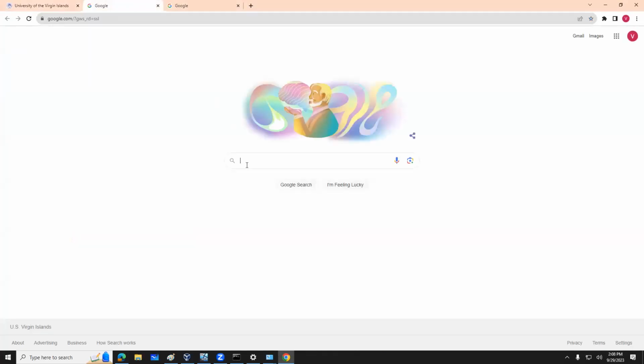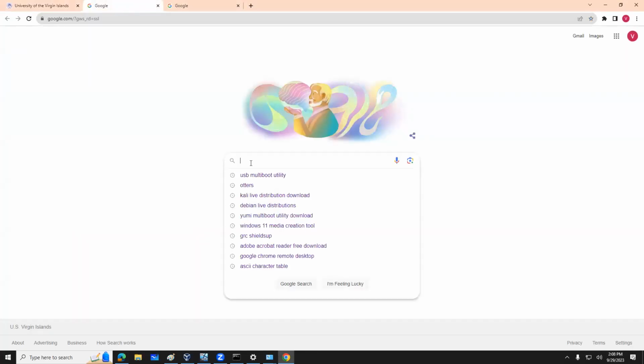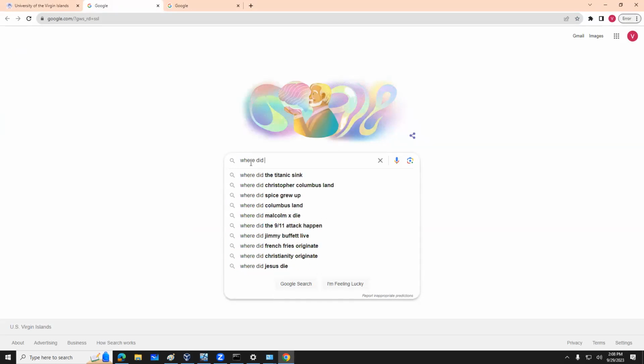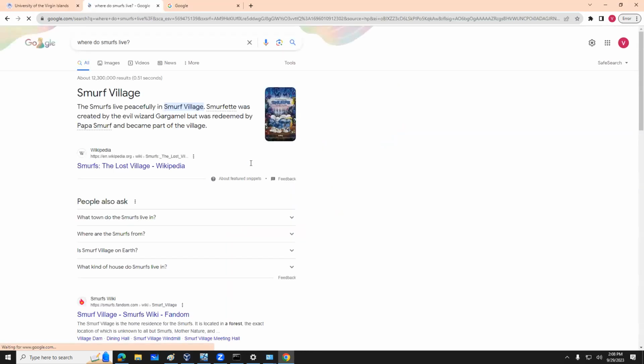Here's our Google. Where do Smurfs live? Smurf Village. Okay.